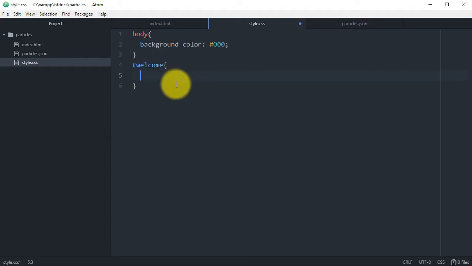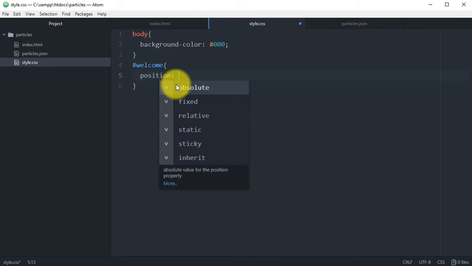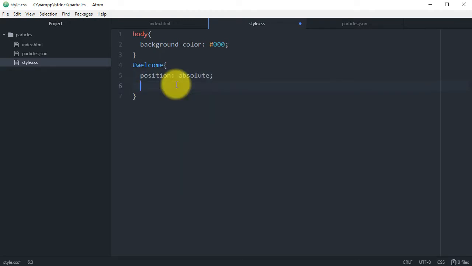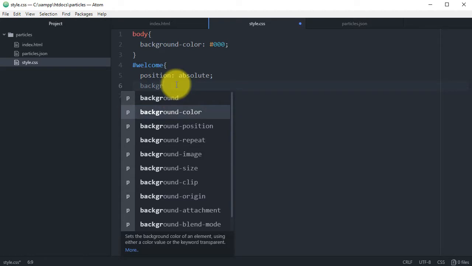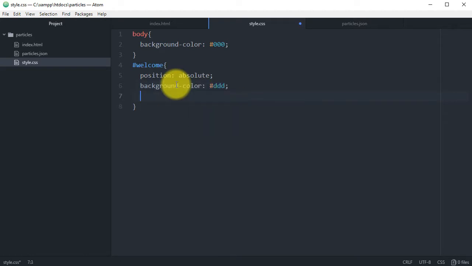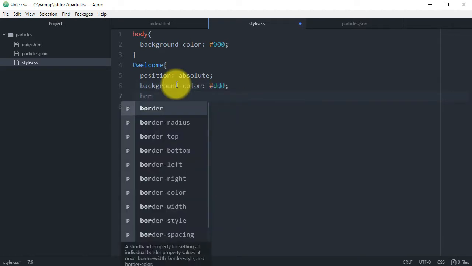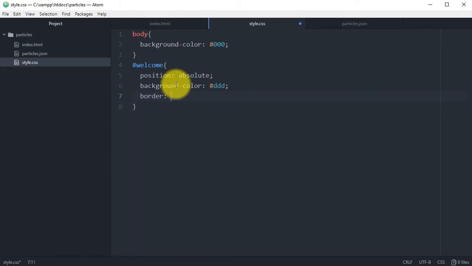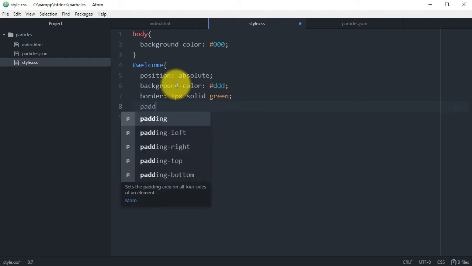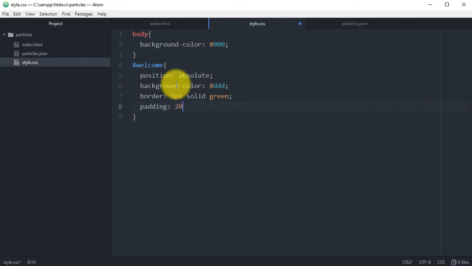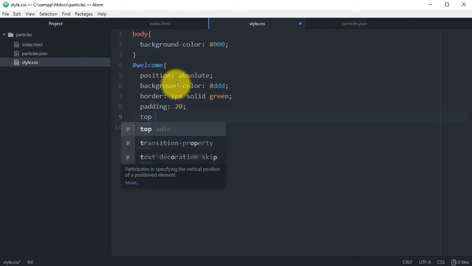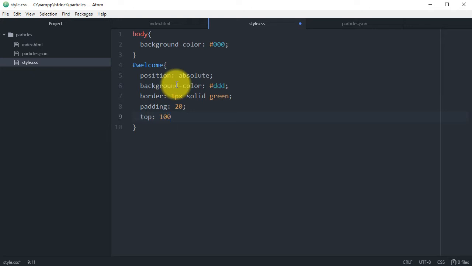Then go to our style.css, and here we will have the welcome div ID, and we want to set the position to absolute, and then here we will have a background color, and then here we will have the border, say 1 pixel solid, and we'll make it green. I don't remember what color was in the demo. And then here we will have padding. Let's do it 20 pixels, and then from top is gonna be 100 pixels.